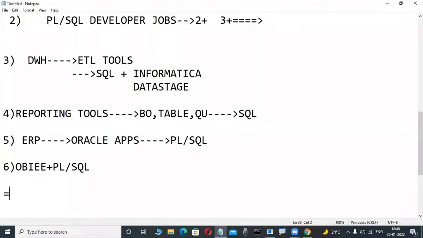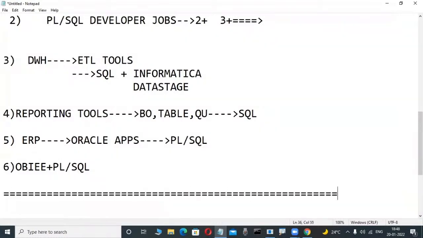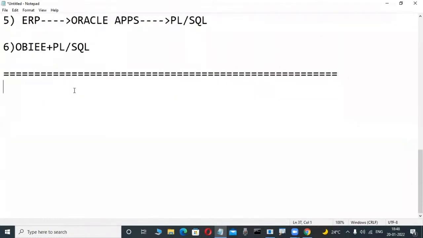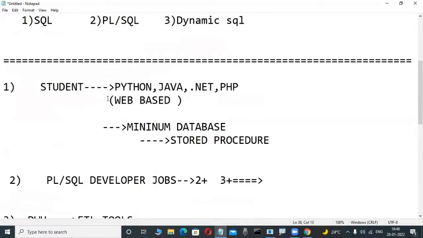Suppose you are not interested in the programming side and want the administration side, and you want jobs only. In that case there are DBA courses: Oracle DBA, SQL Server DBA, MySQL DBA, database administration courses. These persons also need minimum SQL knowledge before learning those courses.